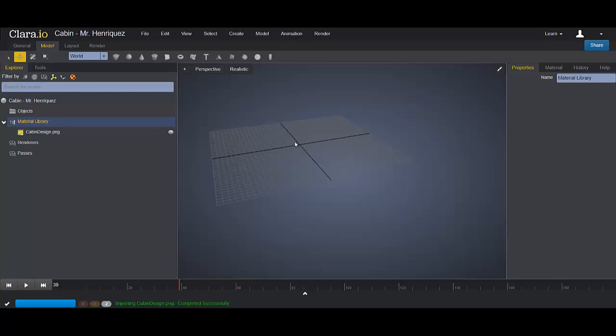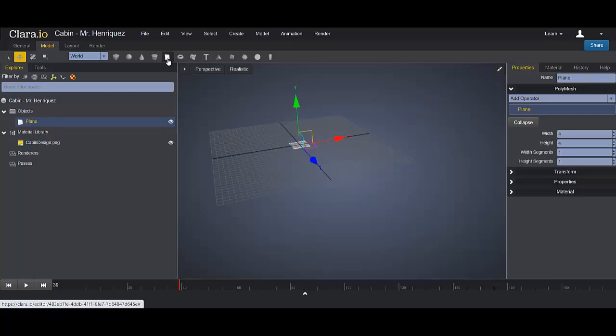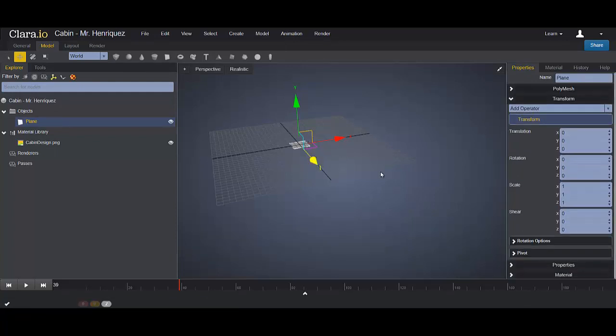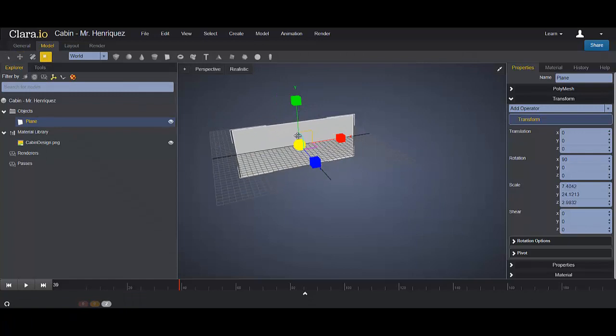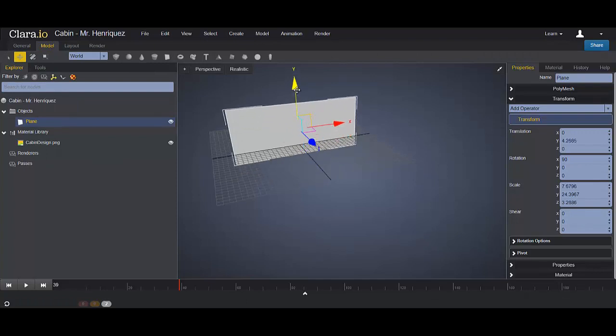Now, next you'll go to insert a plane. So you go plane, and then you want to rotate it. Under properties, you need to open transform. In this case, I believe it's X. Yeah. So X, you'll switch it to 90. And then you can just scale the plane. It's up to you how big you want that to look like. And then just make sure it's on top of the grid.